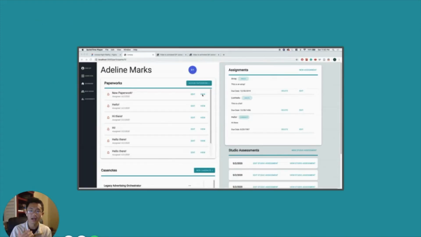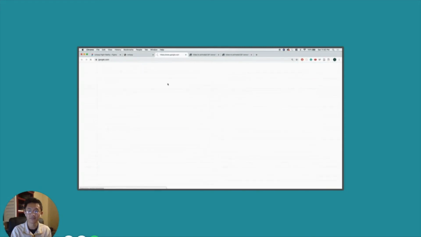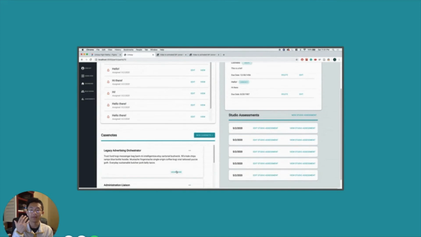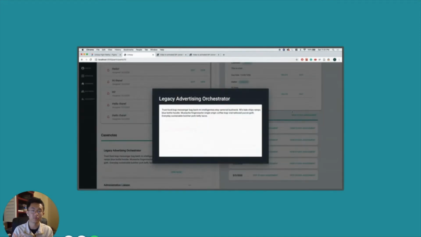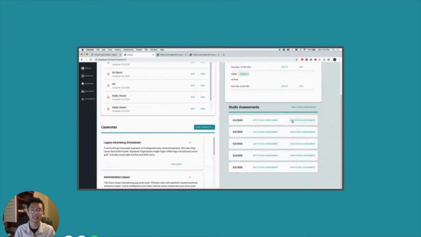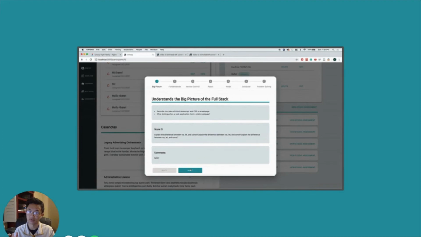And so as you can see from this next GIF, you can actually see a lot of these different components in action, whether that be paperwork, case notes, assignments, or studio assessments. This entire layout enables different participants to see exactly what's going on in their dashboard.